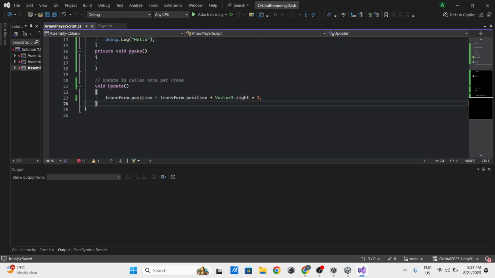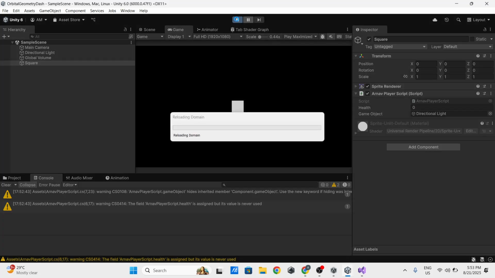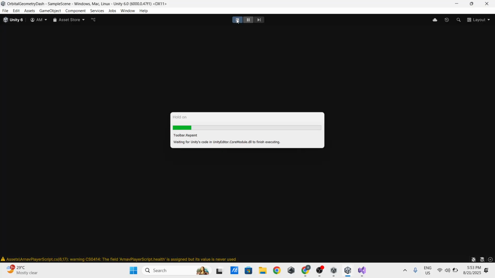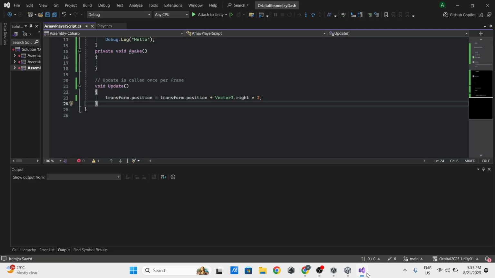If I save it and run the game, what you should see is, yeah, it just vanished off the screen. It'll go really fast, so you won't be able to see it, I think. Yep, it's gone. So that's how you made your first movable player.